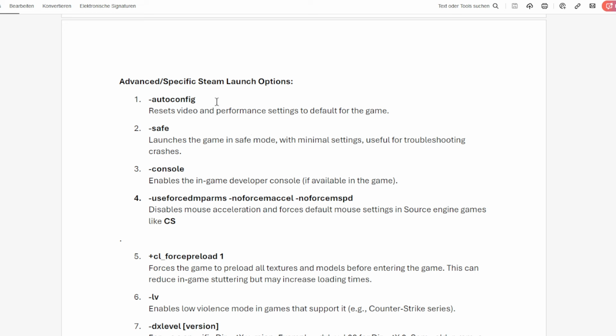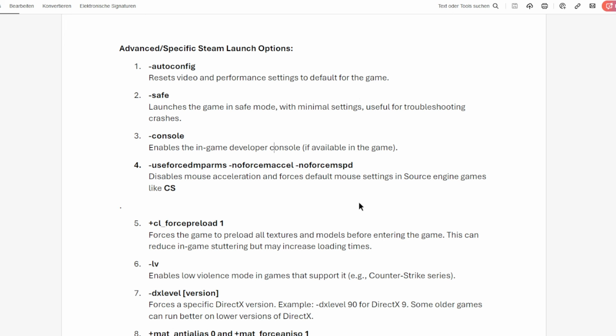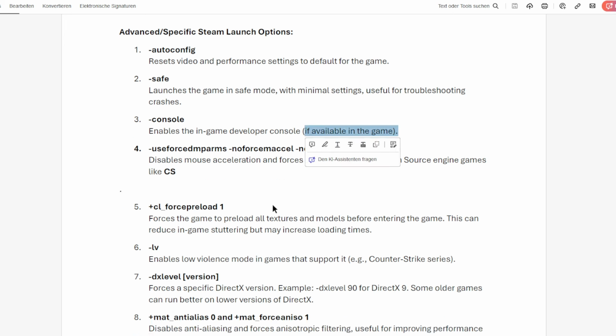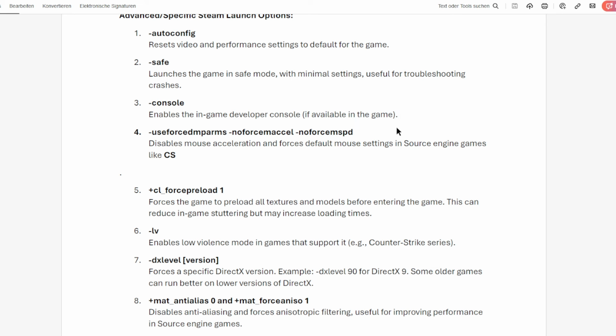So, advanced specific Steam launch options. Autoconfig resets video and performance settings to default for the game. I guess this is very useful in case nothing is working anymore, it's crashing and you cannot even start the game, or you changed the screen resolution and everything is completely messed up. Hey, this is the way to go. Then safe mode launches the game in safe mode with minimal settings, useful for troubleshooting crashes. Then we have console, which enables the in-game developer console if available, of course. Probably not going to be available in a lot of online games.